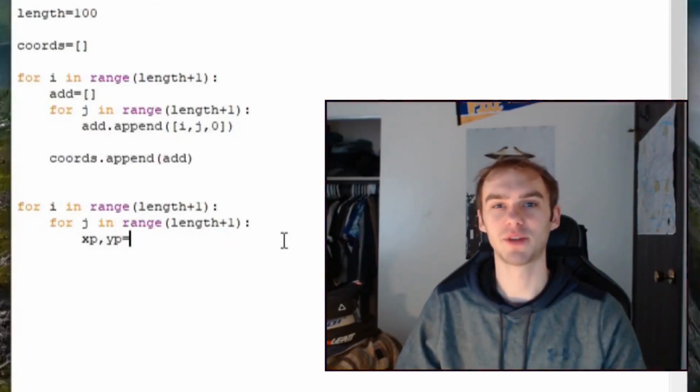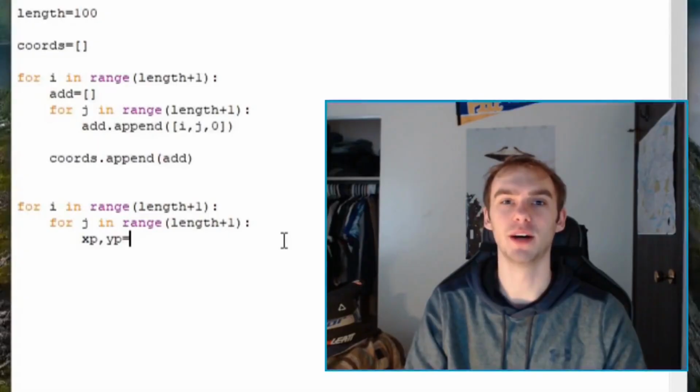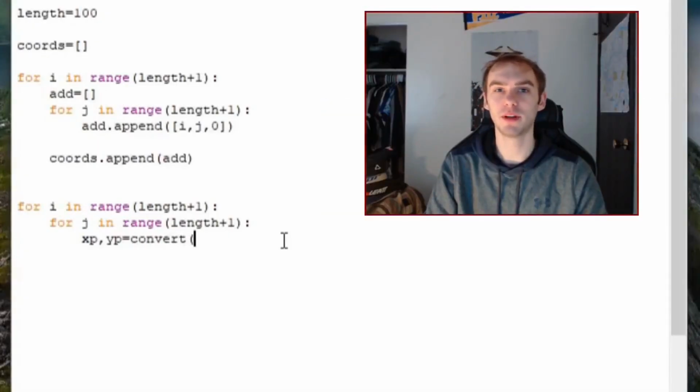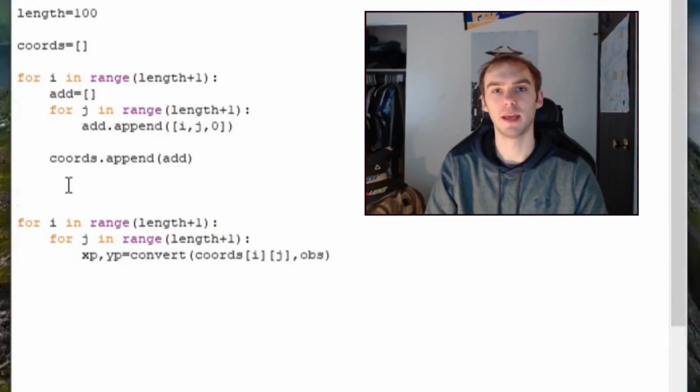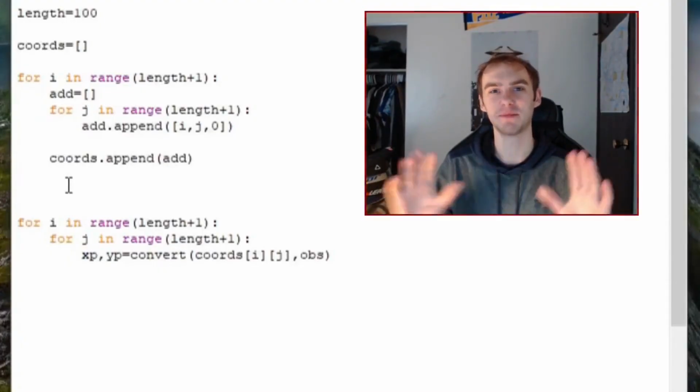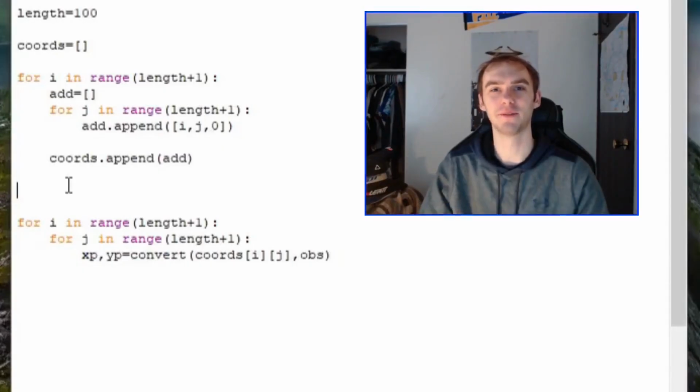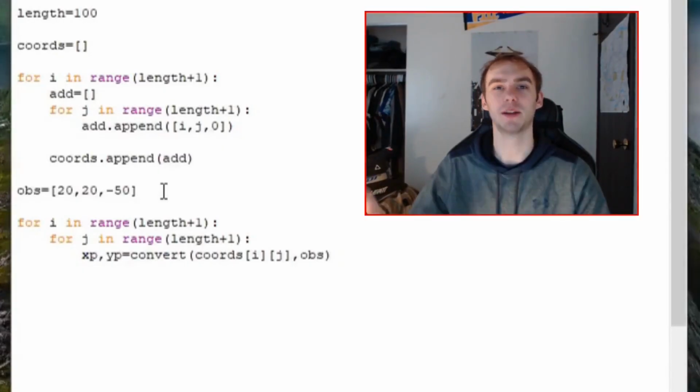So let's say that x projected and y projected is equal to convert. And now all we need to put in there is our coordinates of i, j, and then our observer position. We don't have an observer position, but let's put it at like 20 and 20 and maybe minus 50, so it could just be far out of the picture for right now. Make sure you put brackets around it so that it knows that it's a vector.